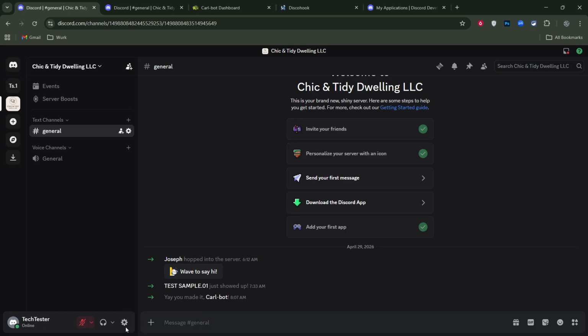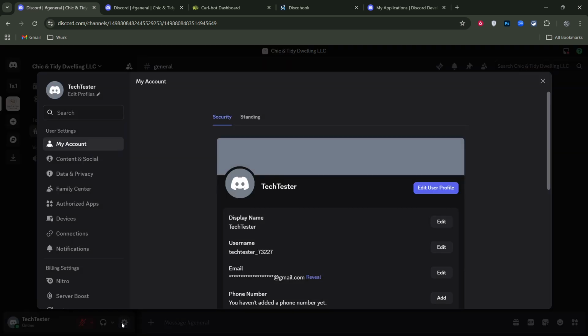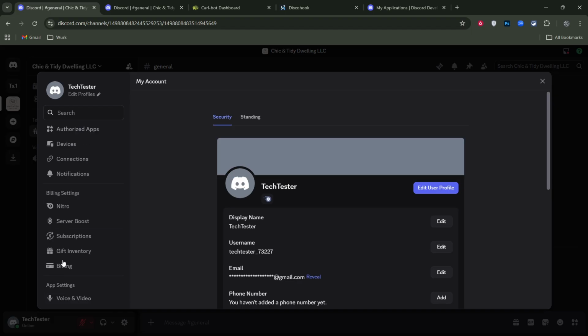Next, head into your settings. Look to the bottom left corner of Discord and click the small gear icon labeled User Settings. This is where all of your account controls live, including billing and subscriptions.